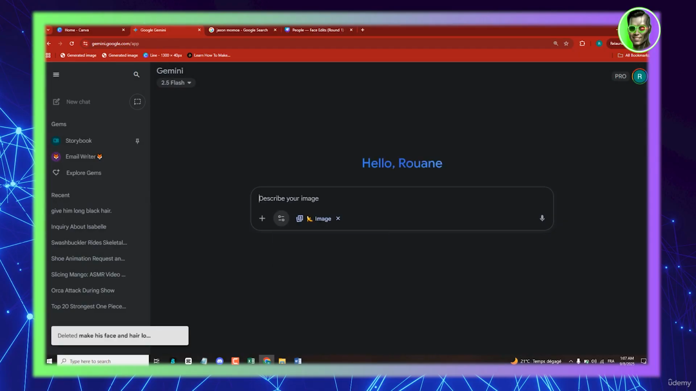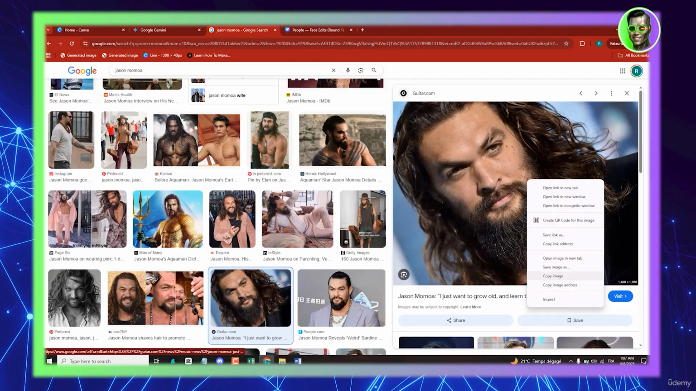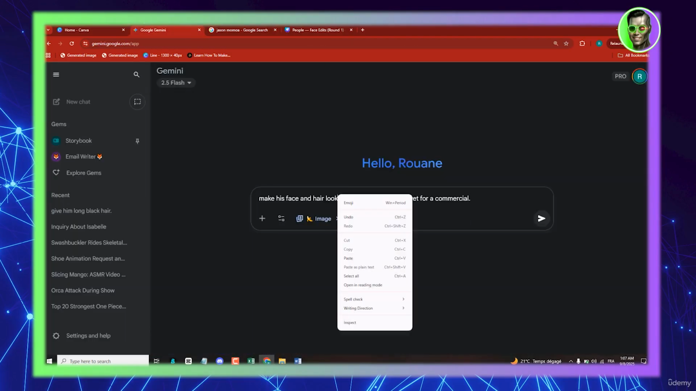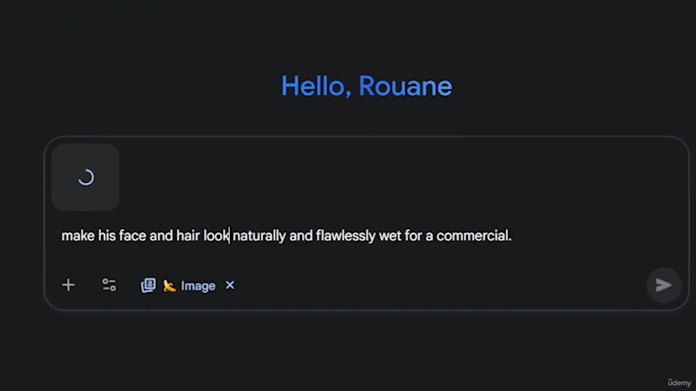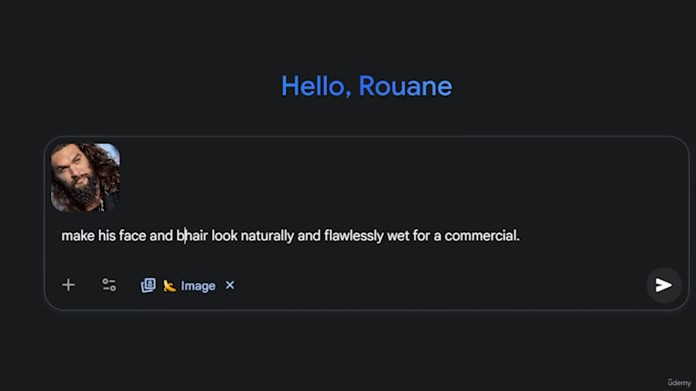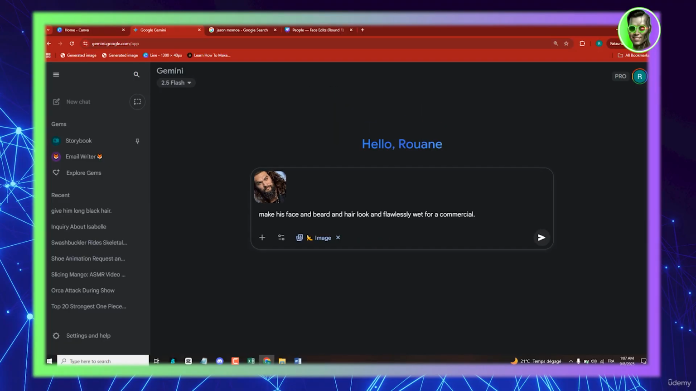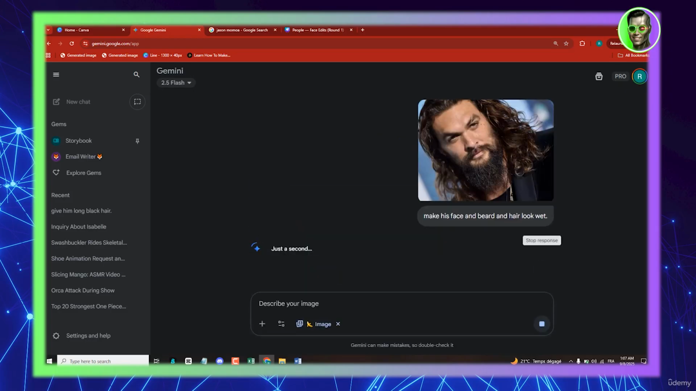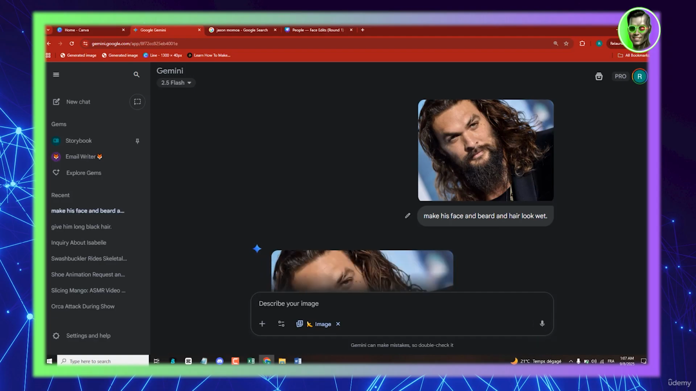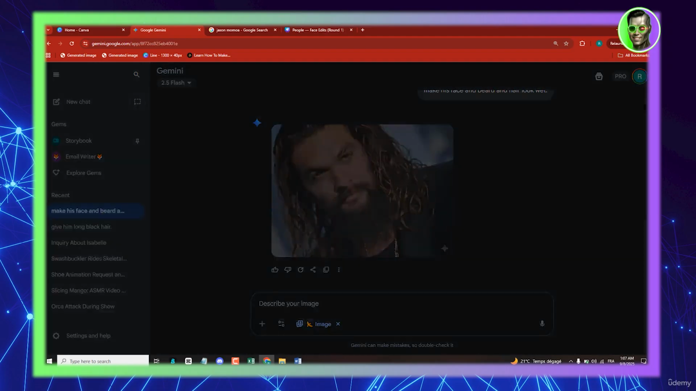Let's create images. Now this will be our last edit in this particular video. In this one we're going to say make his face and beard and hair look wet. It's going to remove the commercial part. Or you could say make him look wet. Okay, that might also work. Always try the shortest combinations to the goal. They work a lot better.